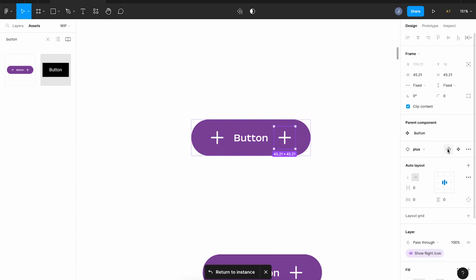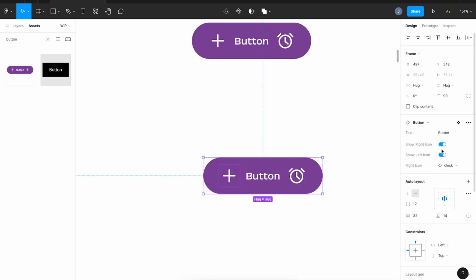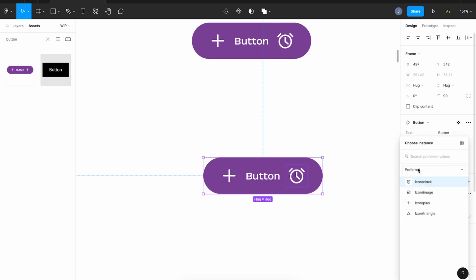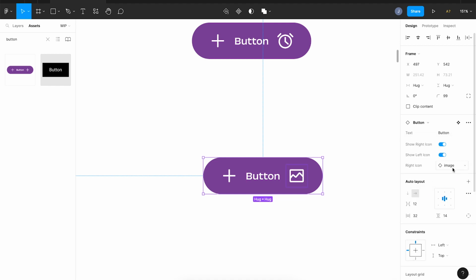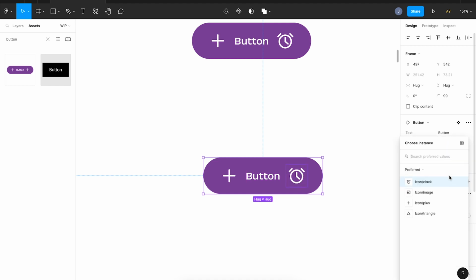We'll come in and we'll select right icon. Now you can show and hide the right icon, and also you can instance swap it easily with other icons within the whole design system. But as we were saying, for consistency, you can set up preferred ones. So if you know that you want it to be these four, for example, it's very easily now accessible for someone to be able to come in and change the icons.